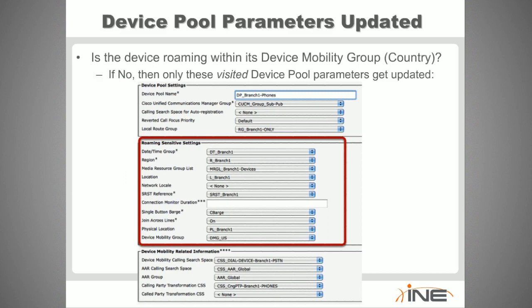Does anyone have any questions, or does that make sense to everyone? How device mobility groups equal country, and the reason is so that we can maintain our traditional dialing habits?